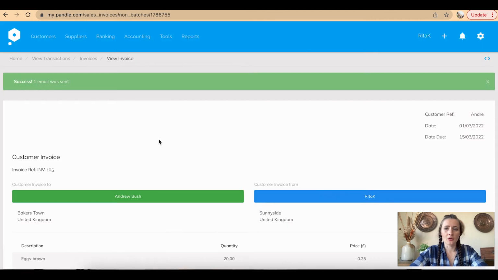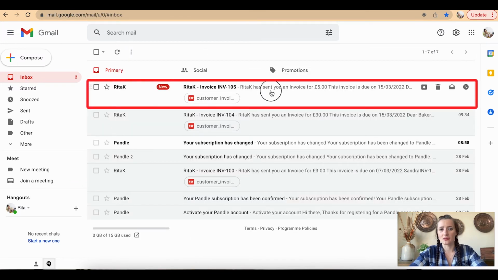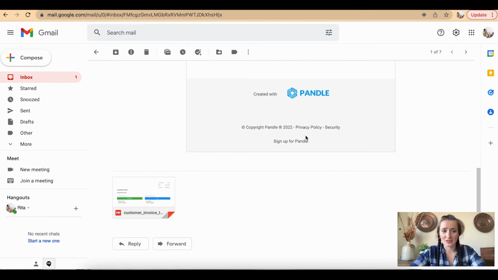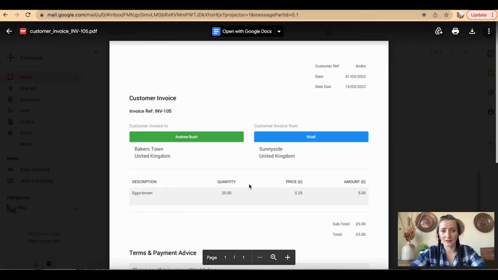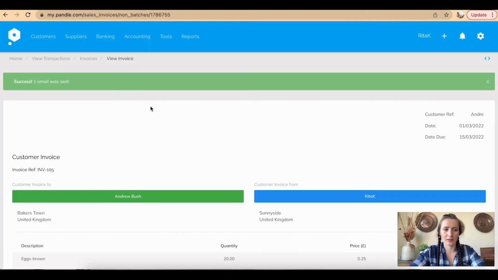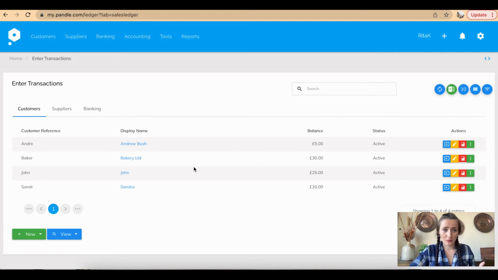Okay, so now the 105 invoice has been sent to an email. So let's check if I received it. Yes, so your client will directly receive a message from the account saying, oh, this is your receipt, even if it's called an invoice. Okay, so there is another thing I want to let you know.